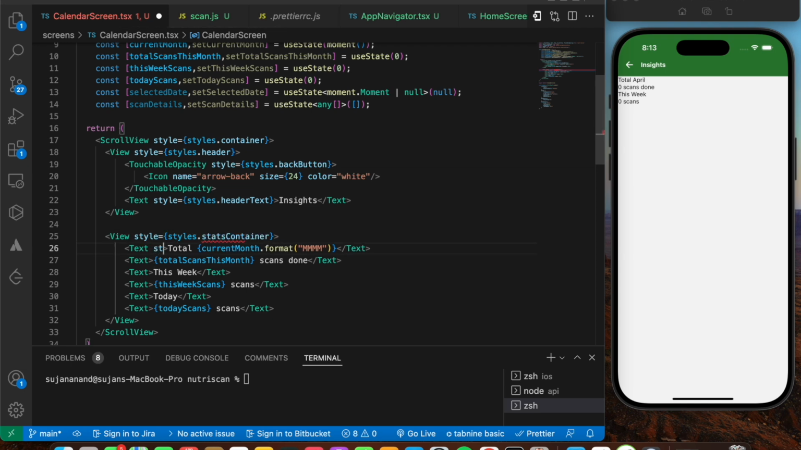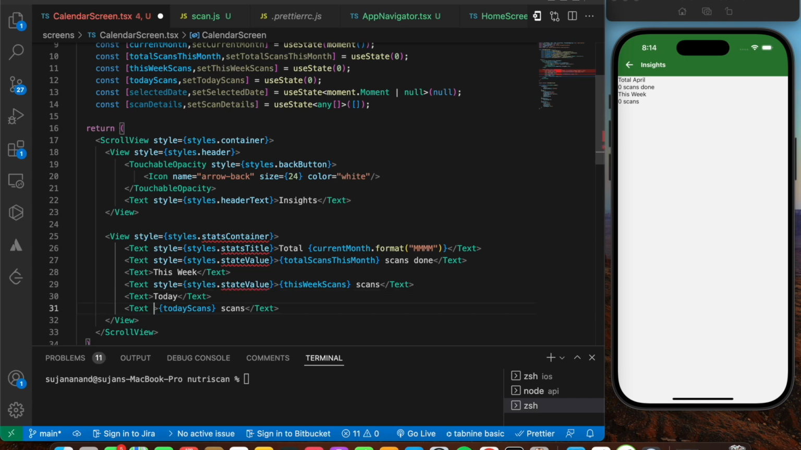Let's pass on the style for this. That's going to be equals to your styles dot stats title, and this is going to be equals to your styles dot stat value. Similarly, let's copy the same thing for the remaining ones. This is going to be value, this also for value, and this is going to be there for your title, the remaining two things, this one as well as this one. Save.